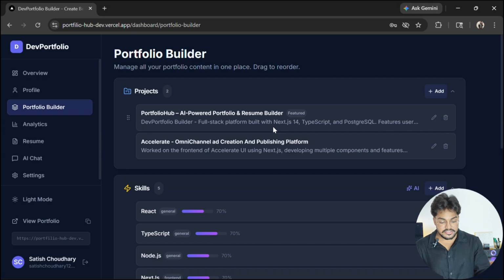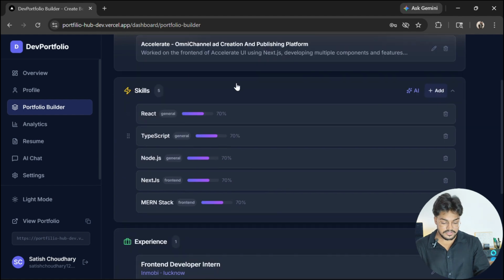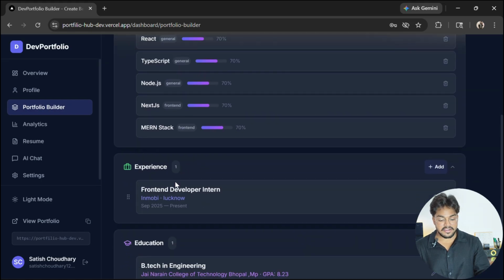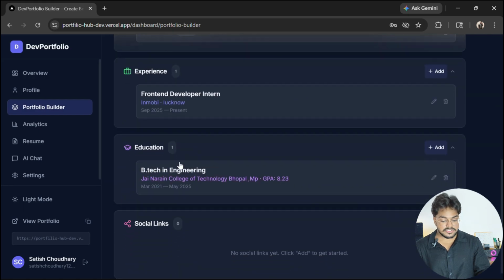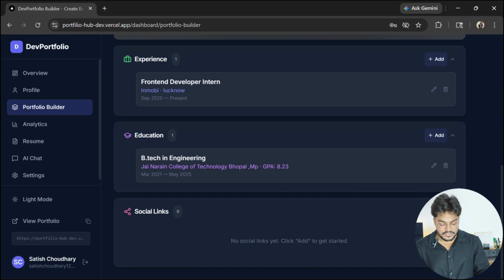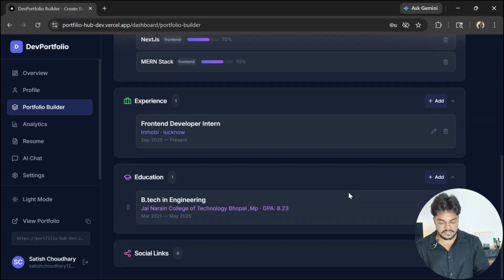And here is our skill section where we can add our skills to our resume. And here is our experience section where we can add our experience. So my experience is front-end developer intern in Lucknow. Education: here we can add our education details. And here is our social links, so from here we can add GitHub, LinkedIn, Twitter, website, email, etc.